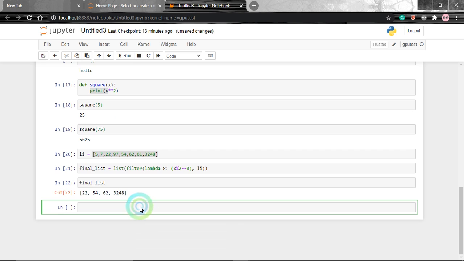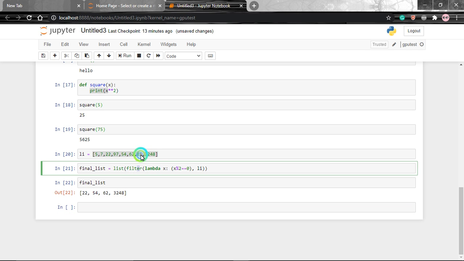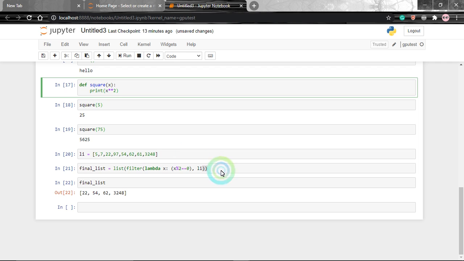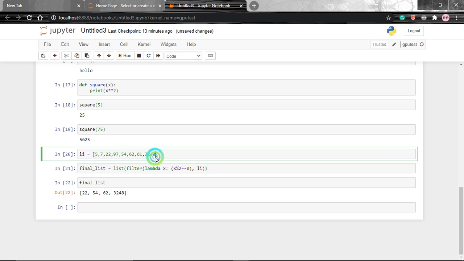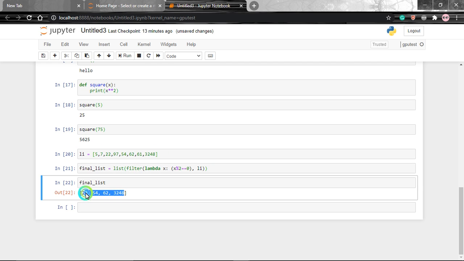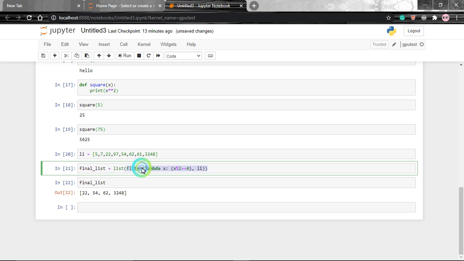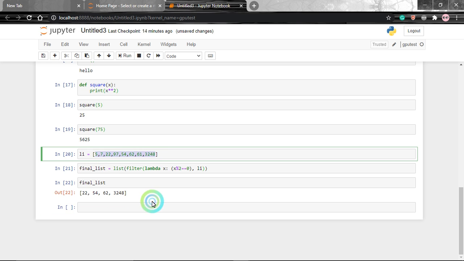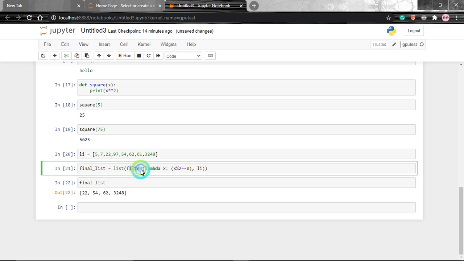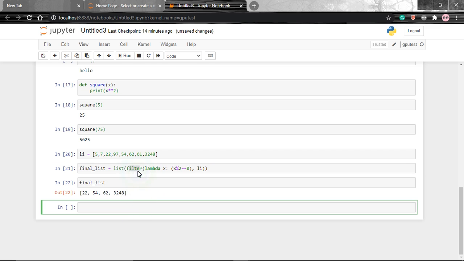This is lambda. One more thing, this filter function just copies the value from the list and enters it in a new list. It can't do any operations. Let's say I wanted to square every element of this list. This filter operation can't do that. So there is a different function for it.